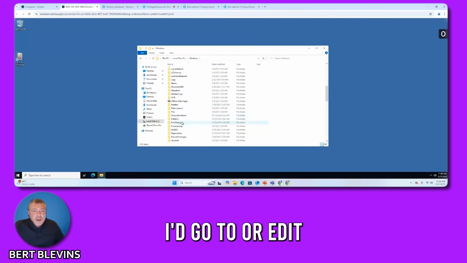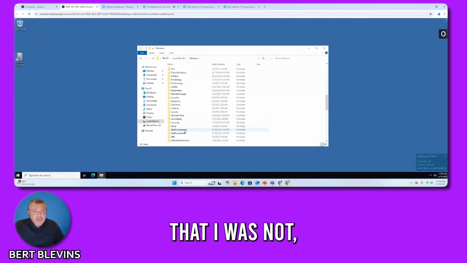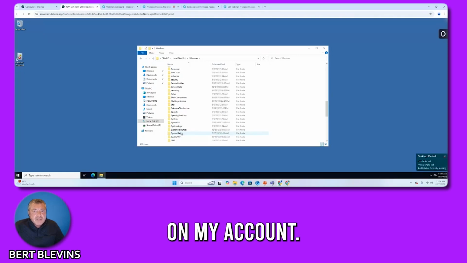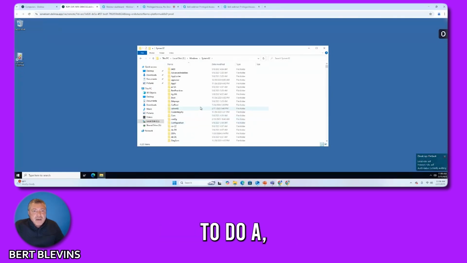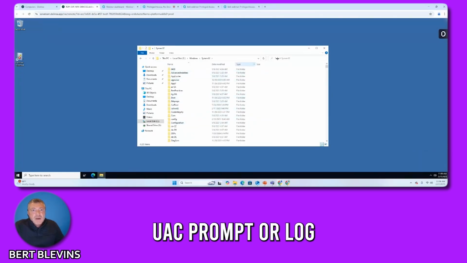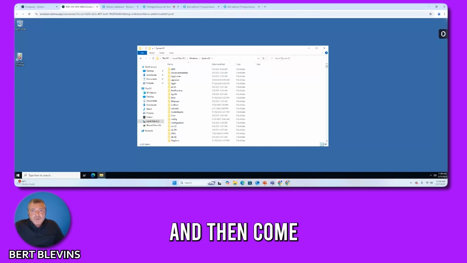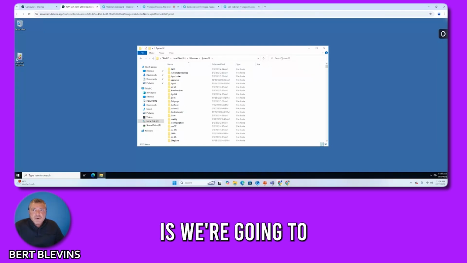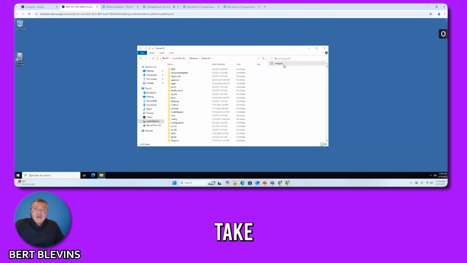I'd go to edit the hosts file, and then it would prompt me that I did not have enough permissions on my account, and then I'd essentially have to do a UAC prompt or log out if it was an older server, and then come back into it. So what we're going to do here is take a look at Notepad.